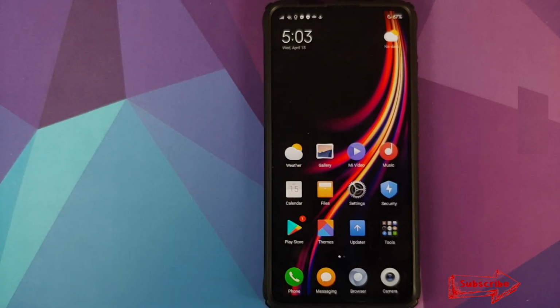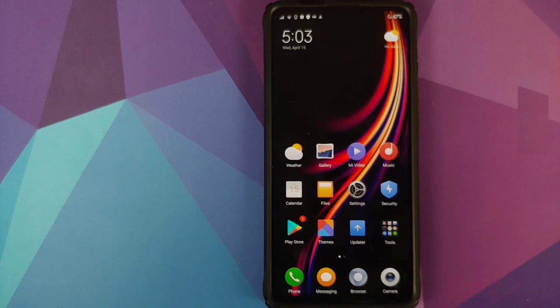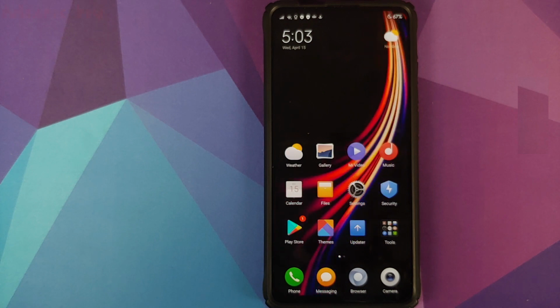So there it is, peeps. That is how you install OnePlus 8 series live wallpapers on any Android device without having to root it.